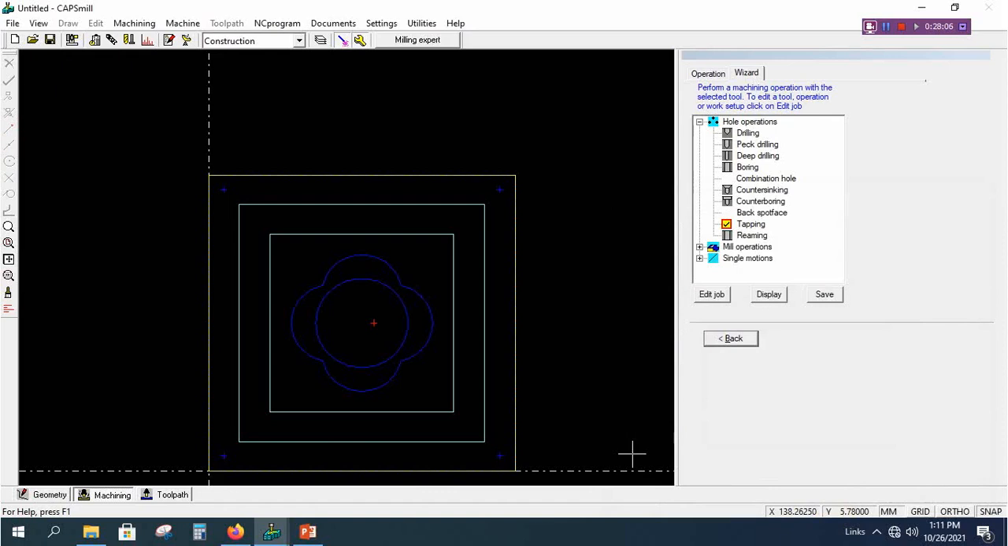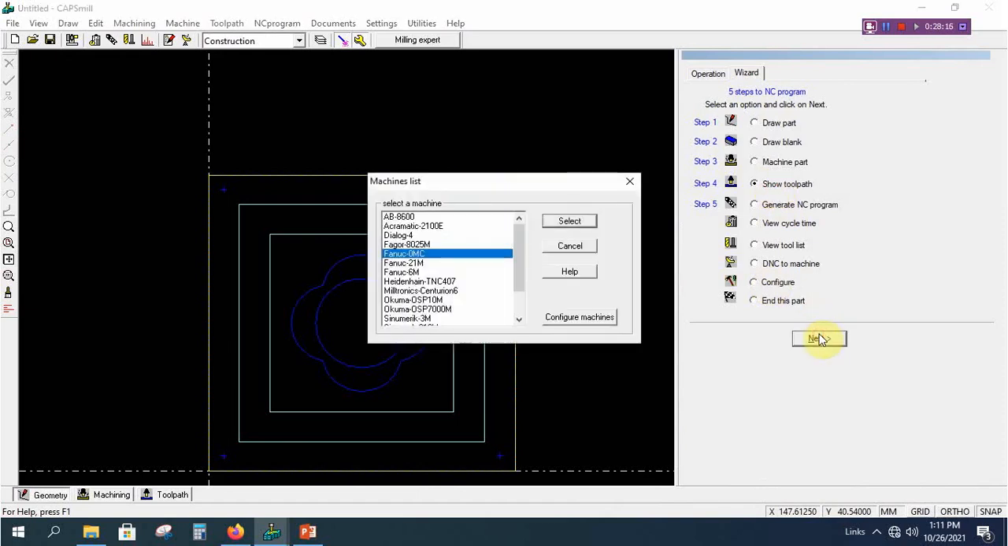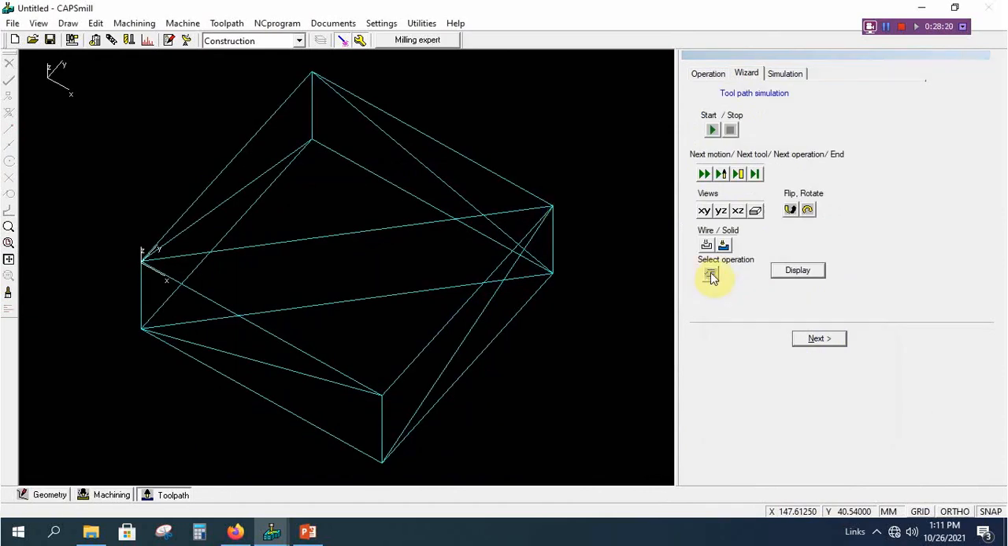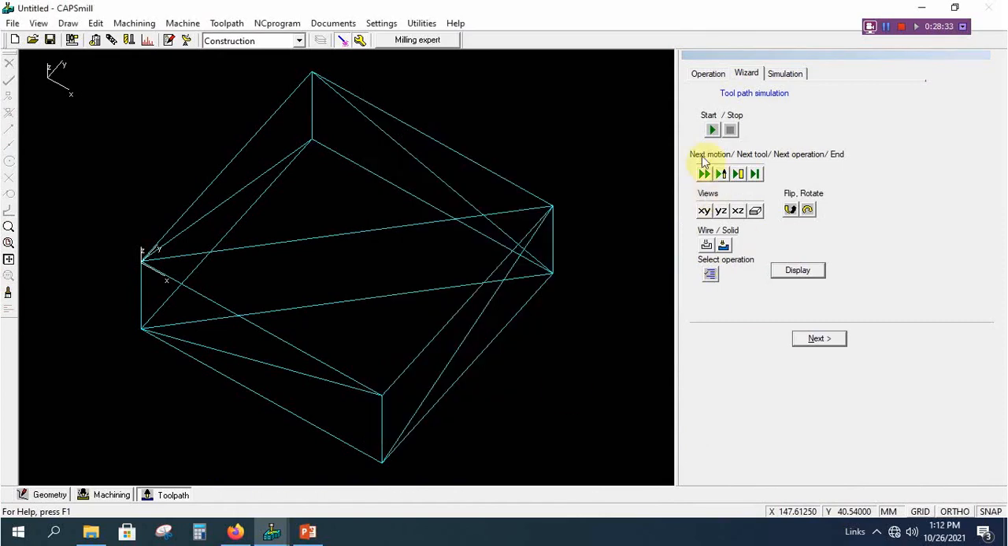Now almost all the operations are over. Now we are going to do the simulation. For that, go back, go to the next step, show tool path, go to next and select the machine. Here we can see all the operations we selected. Give OK. If you want to see any particular operation, we can execute. Give OK, do the simulation.